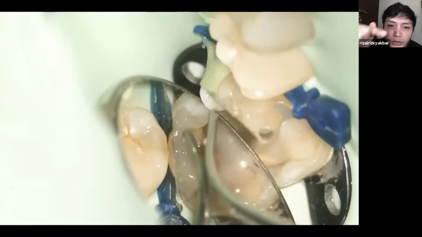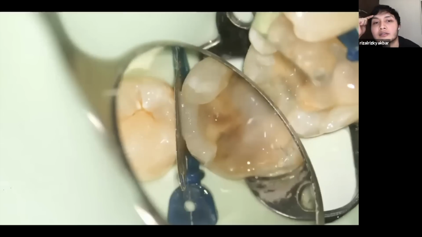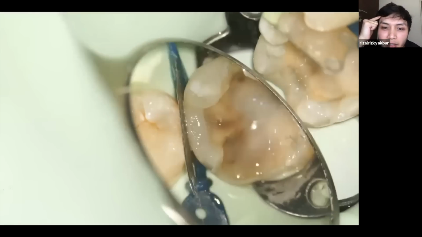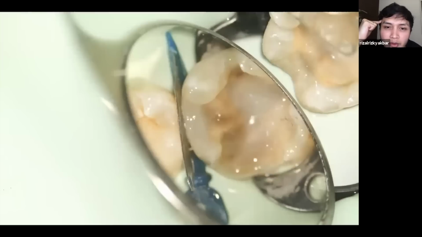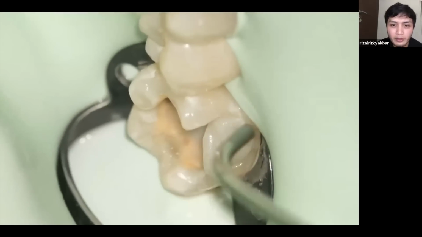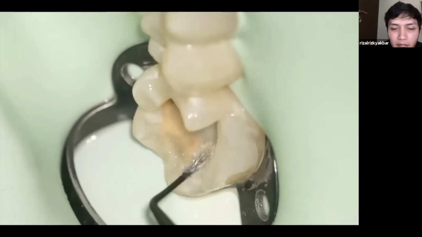Class 2, I use proximal vendor-made matrix. You see, matrix that attach with the wedge from Ultradent. I create the proximal first and then cure. And for the buccal, I use a freehand technique because this is the function of a rubber dam.